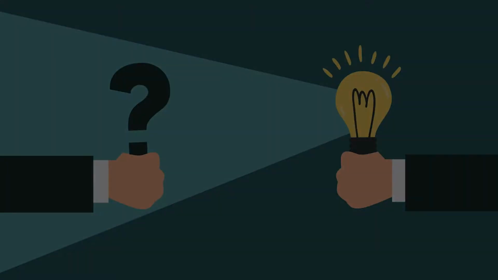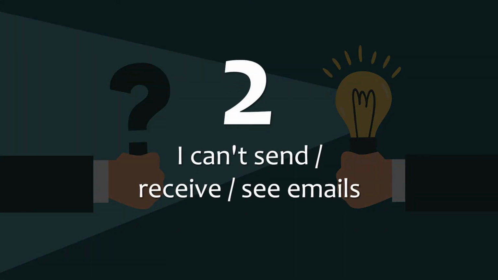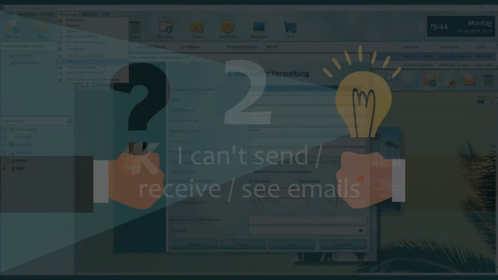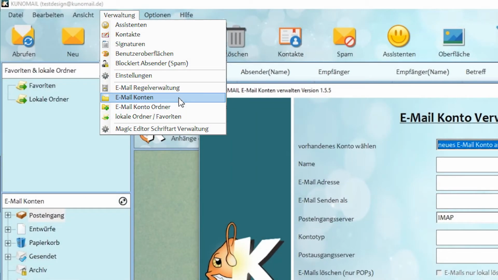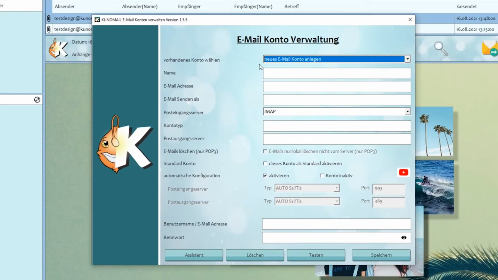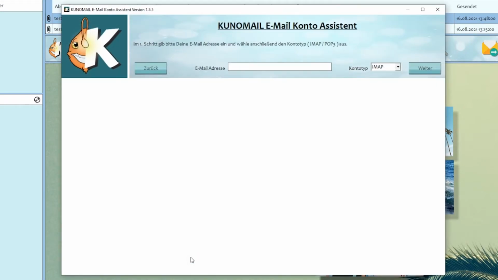So let's move on to number 2. I can't send, receive, see emails. In your Kunomail, you go to Administration and Email Accounts, and then the email account administration opens. You need to create a new email account, and we always recommend to use the assistant, the Kunomail account assistant. Here you can enter your email address, select the account type. Here it is important that you do not confuse POP3 and IMAP.